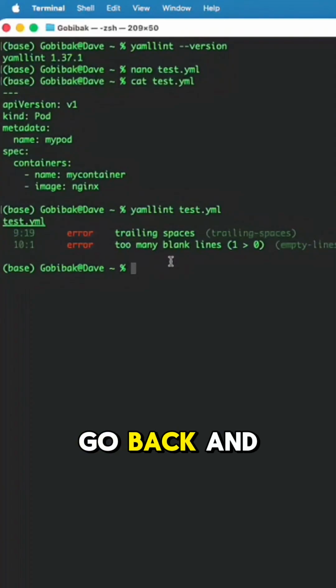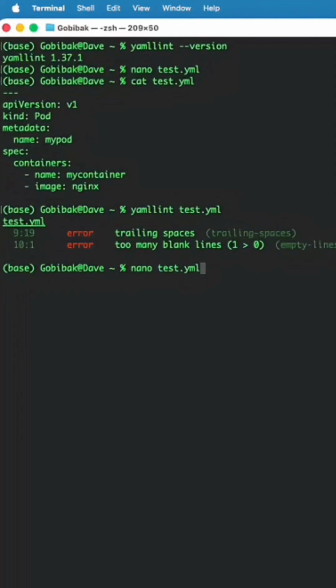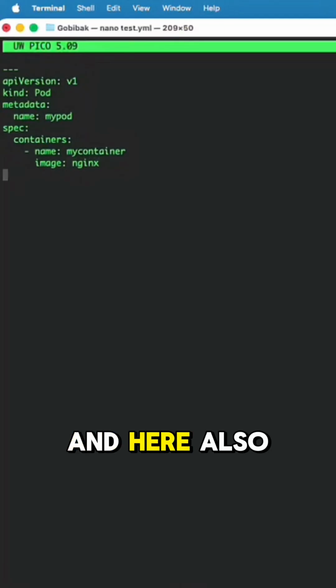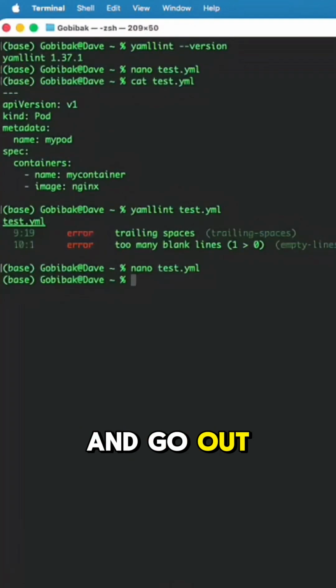Let's go back and correct the file. We have two issues here. First of all, we put the image, and the name of the image is not correct. We don't have this one; the image is in it. And here also, you see, you have a character. You have to delete this blank line. Let's save this file again and go out.